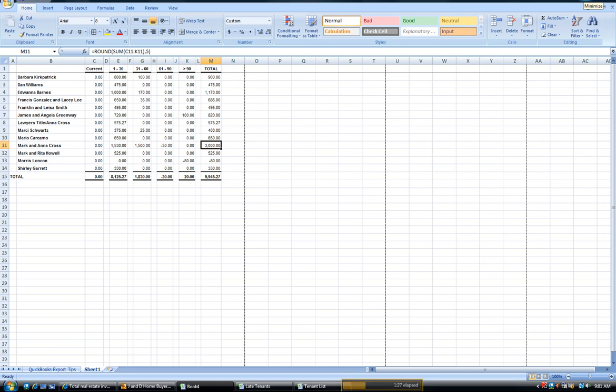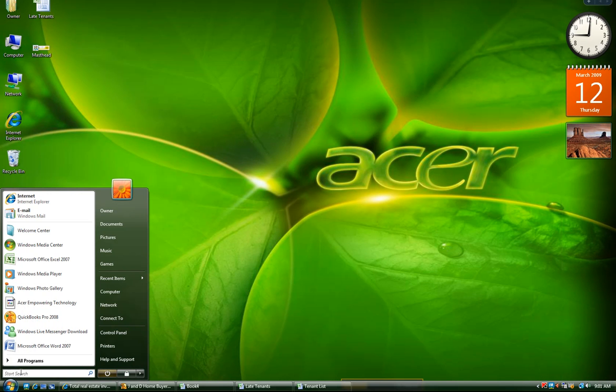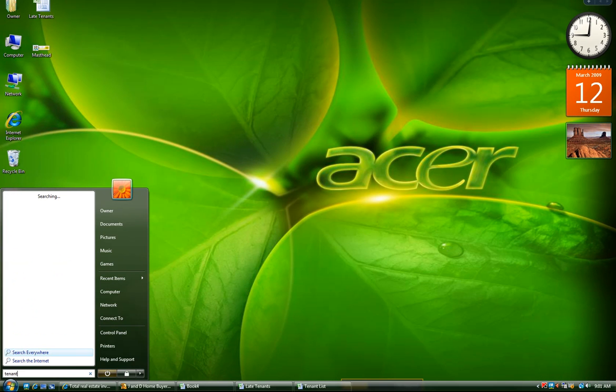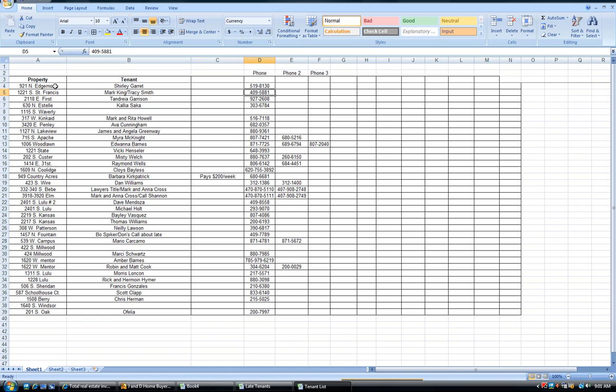So now to find the phone numbers of the tenants, you'll go into the search menu, type in tenant list. There it is. And here it is. Here's the property, here's the tenant, and here's their phone numbers. And I put little notes in here just to show you some notes, like this person pays $200 a week, this person pays half on the first and half on the 15th.